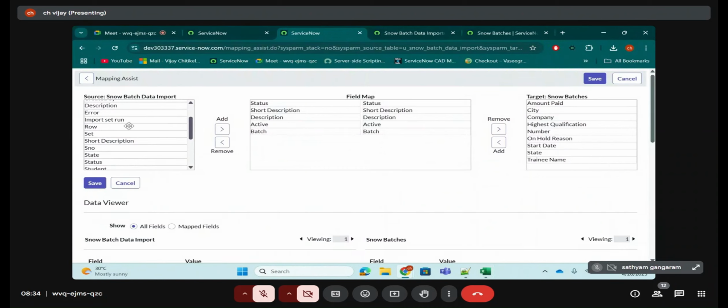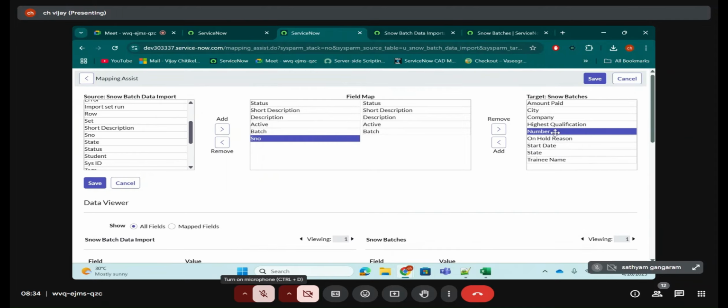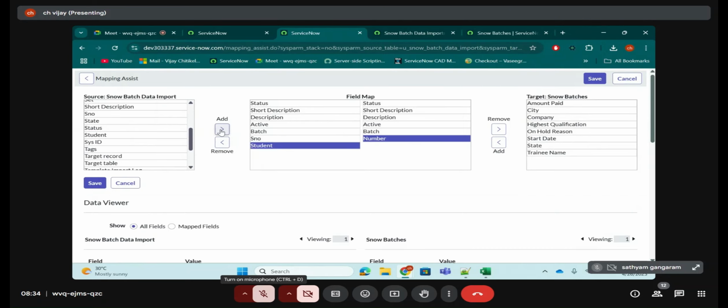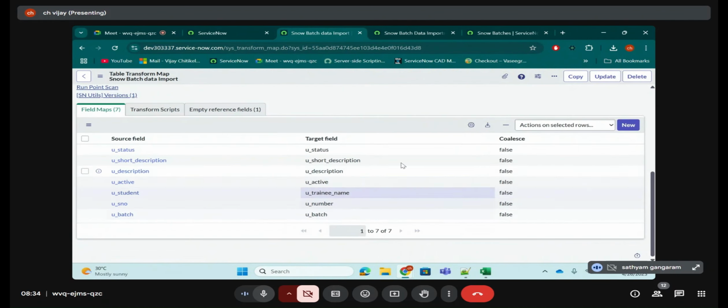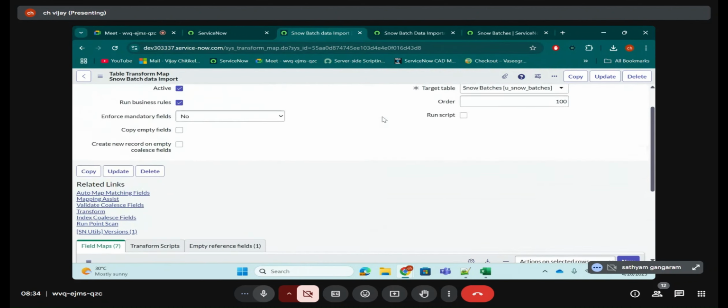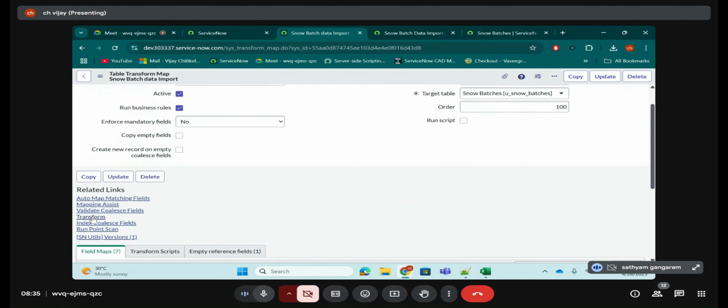So let's do SNO first. Serial number, SNO. To which field do I need to map this? Number. Yeah, I found number. Okay. Now student to trainee name. Let's save it. Clear? Yes, Vijay. Now the last step you need to do is click on transform. That's it. The last step is clicking on transform.